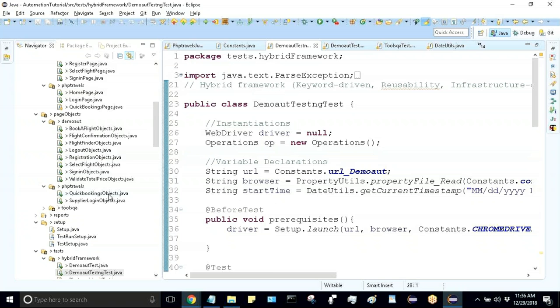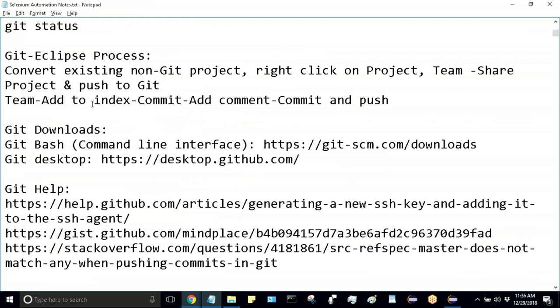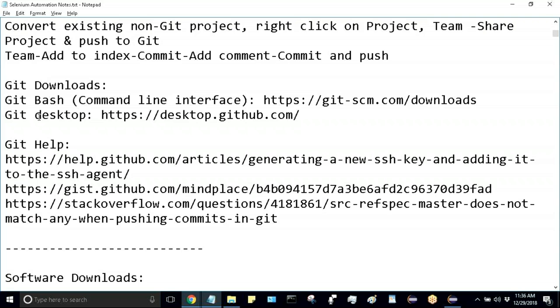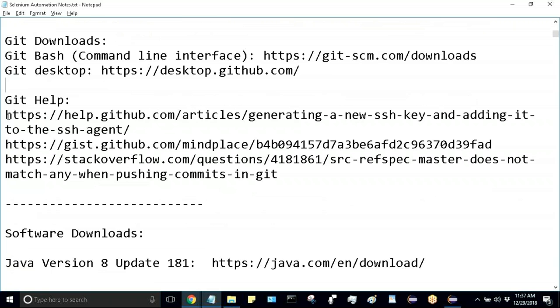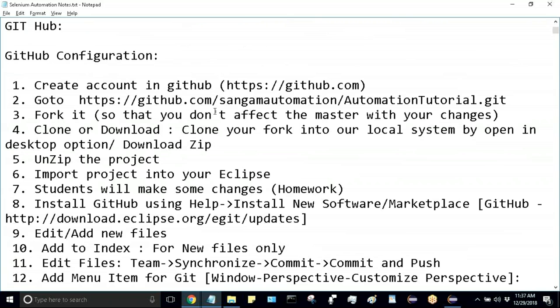And the other way is to go to Git, Eclipse, team, share project, push Git. So you have to add this, and Git bash you can download from here. If you are comfortable, download the Git desktop, which basically doesn't need any commands. If you need any help, go to these sites, which will give you some documentation about Git, and follow this. I would suggest for the beginners, just follow this Git configuration. Create your account, go to this, and fork it. I'll show you exactly what to do.